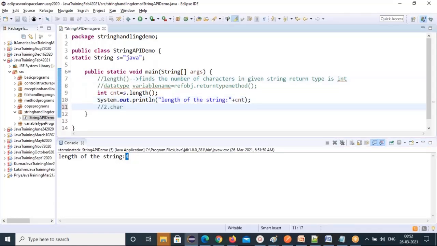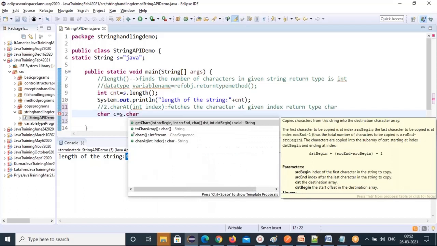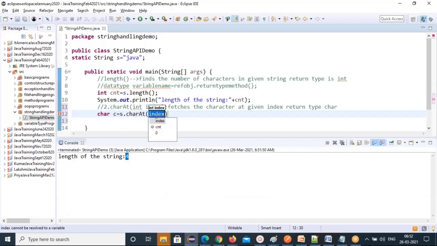Then the second method is the charAt method. For the charAt method you have to pass an int index. This also is a return type method, no doubt about that. What does return type mean? It fetches the value you want: it fetches the character at the given index. So what is the return type? Char. So char c equal to s dot charAt of int index. You have to give the index number.